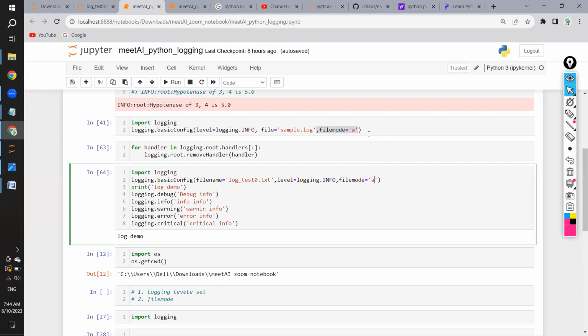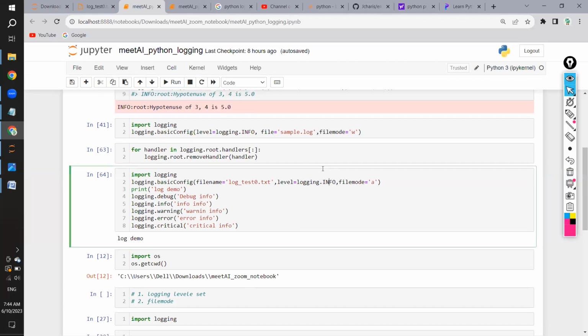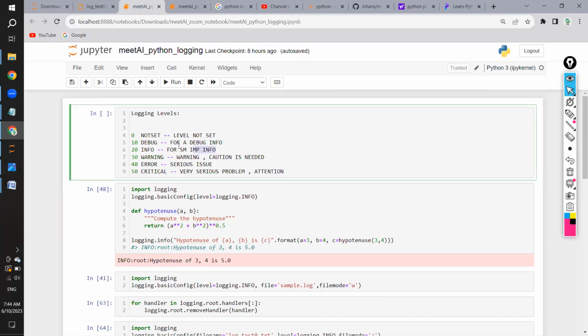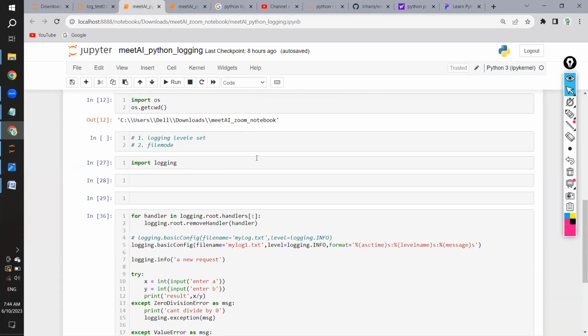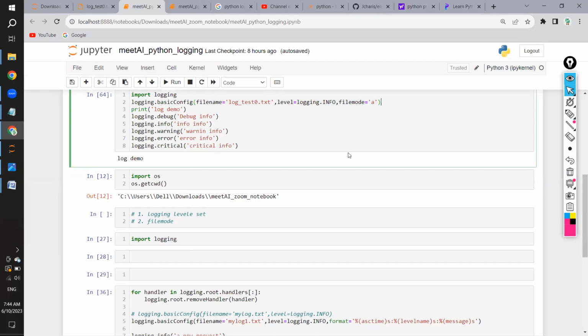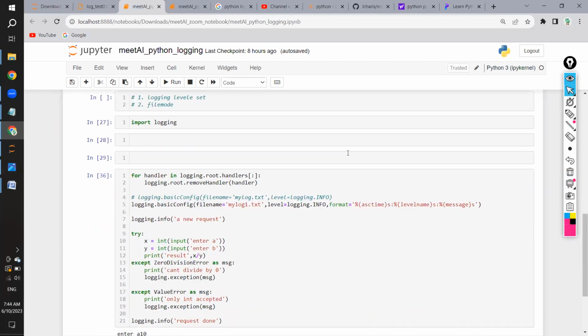Fine, so that's how you can control the level of logging. If you don't want information to be printed, and you want only warning, error, critical, you can put the level as warning, depending upon the file mode. Okay, fine. Now let's try to see an example.